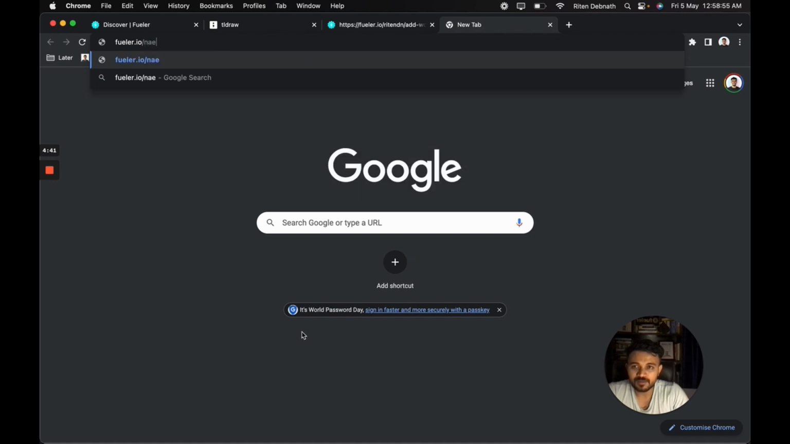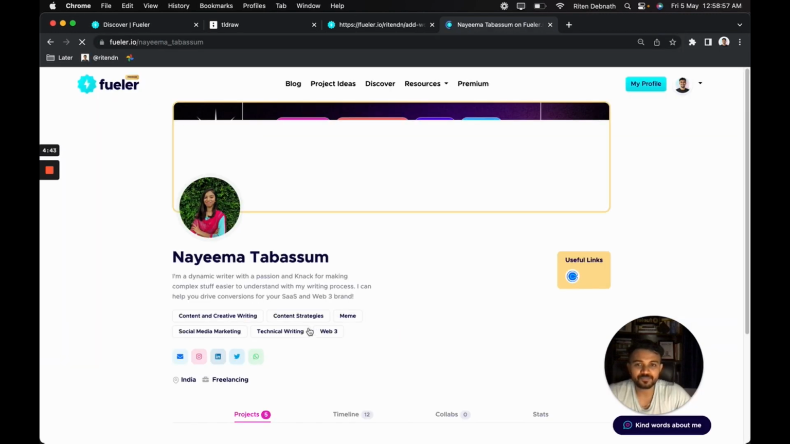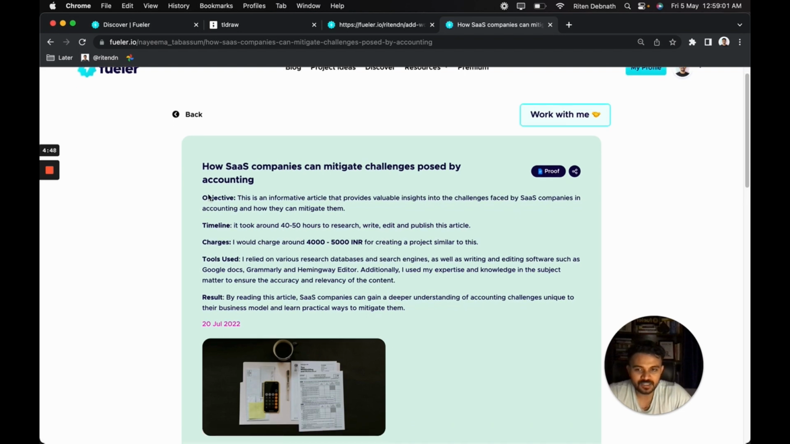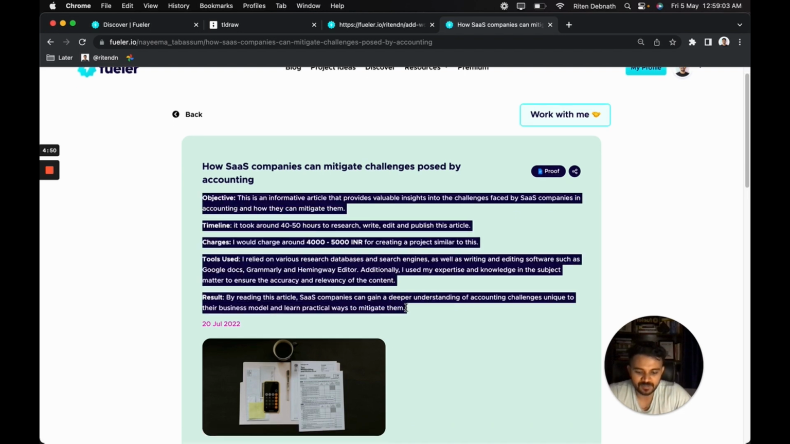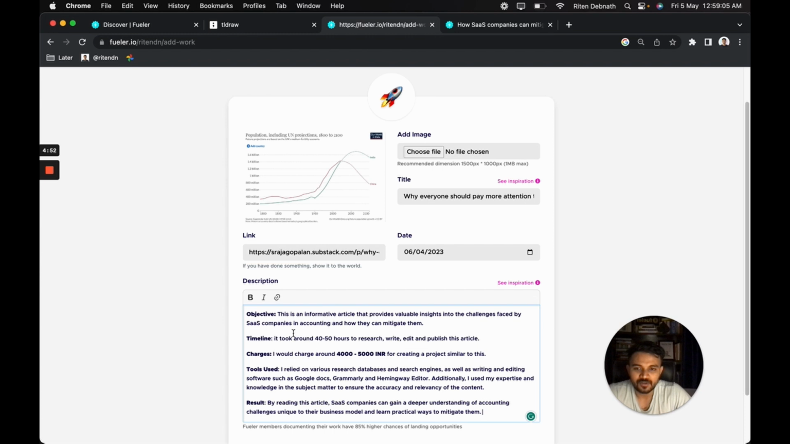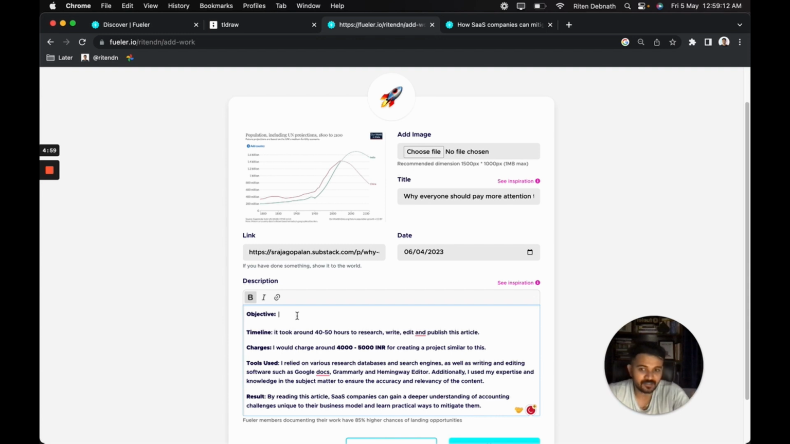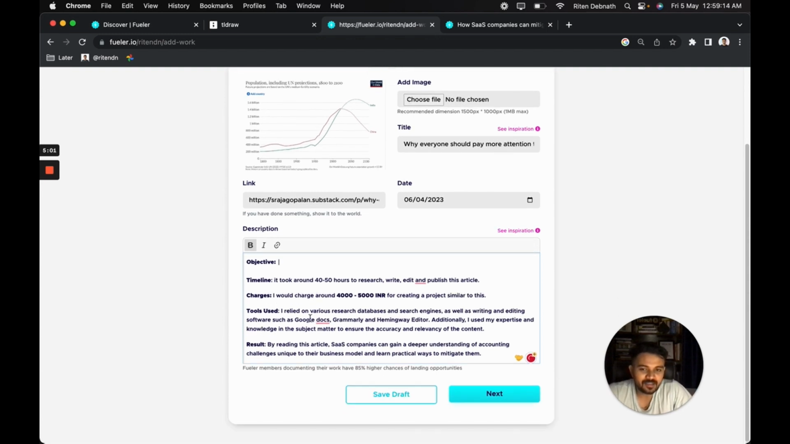Okay, so Naima. So this is a portfolio of Naima, you can say. So this is how the description has been written. Imagine I have done the same thing here. I copied it, I pasted it here, and for the objective I have written my objective, right? So what was my objective of writing this article? Similarly, I can do the whole thing.